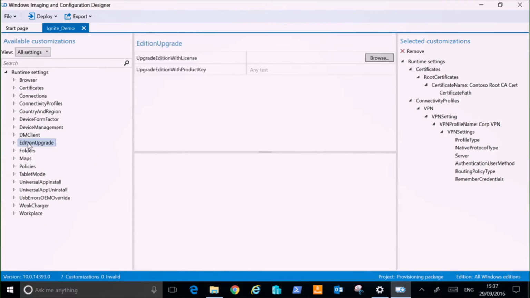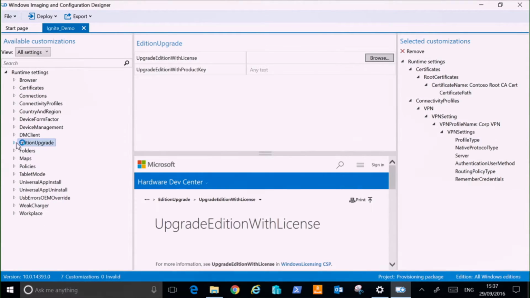Notice that you can do things like edition upgrades, which will be very attractive for people with that BYOD, CYOD scenario where the user's brought the wrong edition of Windows into the network. We can change that, so we can take your home edition, we can make it enterprise, for example, by adding a product key here. Very simple switch. But we're not going to do that.